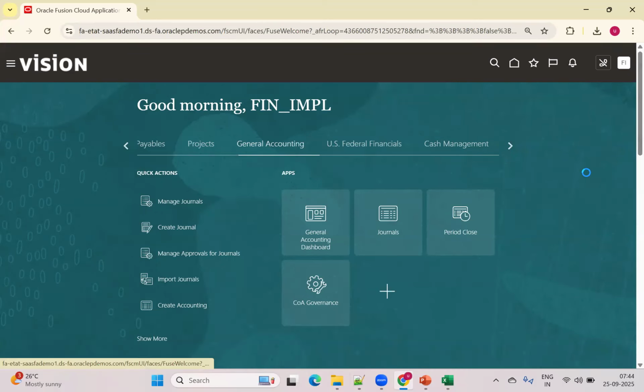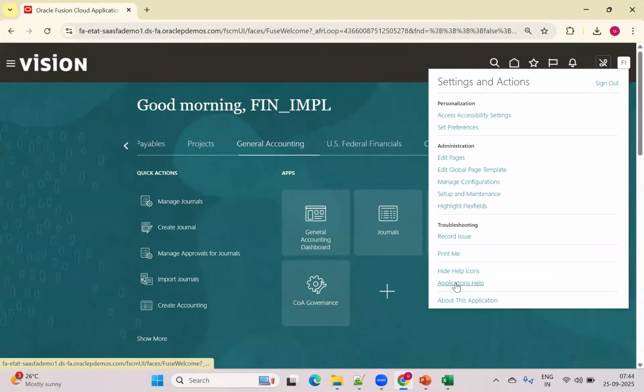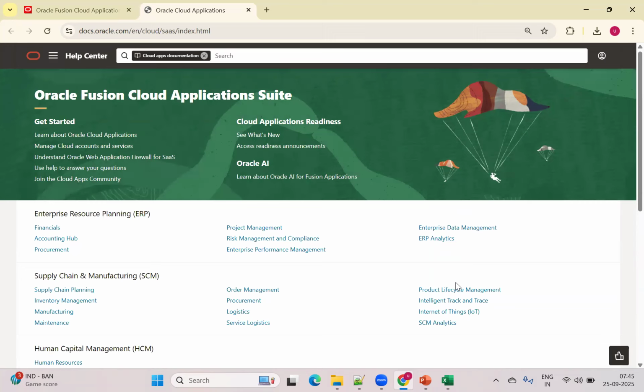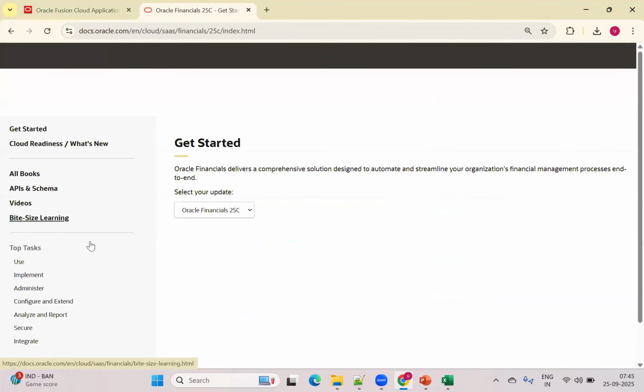Now moving forward. We have this application help. If you want to go to the Oracle documentation page, you can click over here and it will open the Oracle documentation link. From here, you can navigate to the Oracle documentations. Like if you want to see the documentation of financials, then you can click on financials.